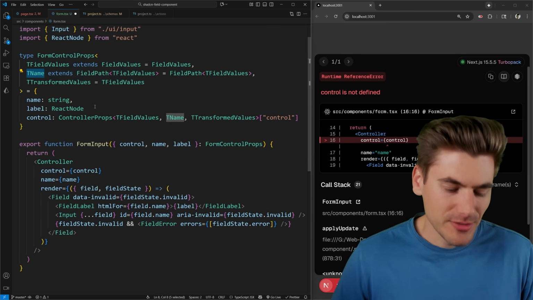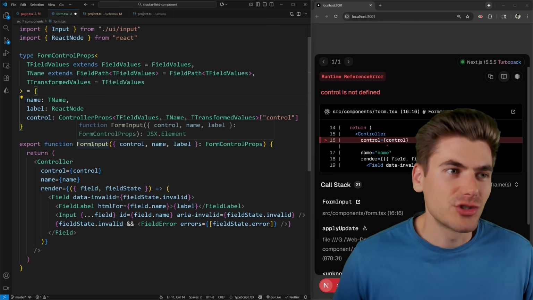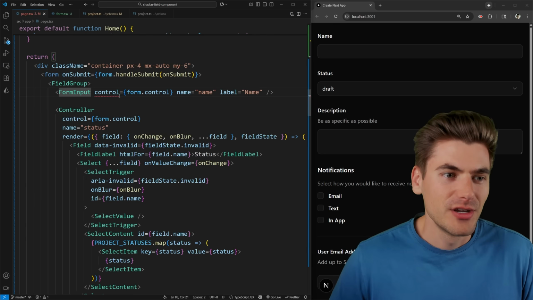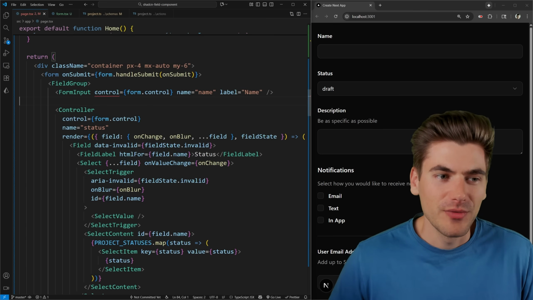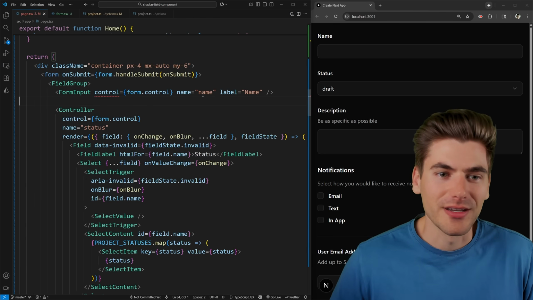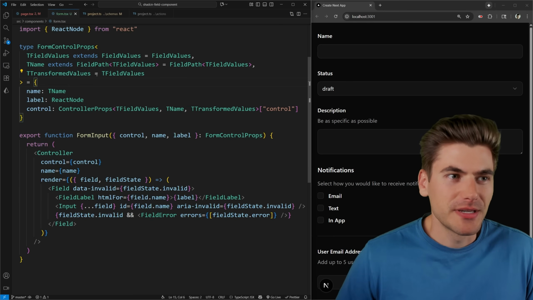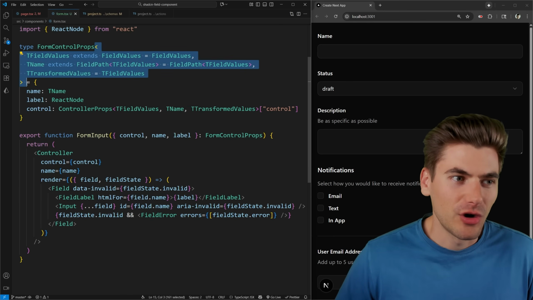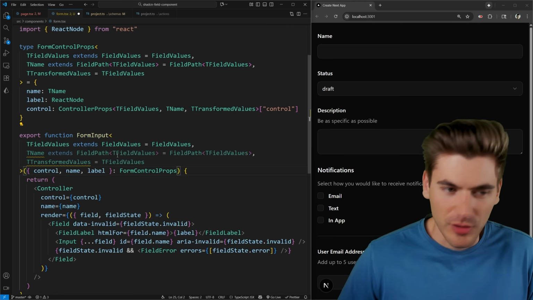Now, the nice thing about our name is we have this TName property right here, which is automatically inferred for us to give us only the names that are valid for our application. So if we come into here and we look at our code, we can see that we do have some errors going on inside of our code. The reason for these errors is because inside of here, we have all these generics, but we're not using them. So essentially we need to copy all of this generic information into our form input section.